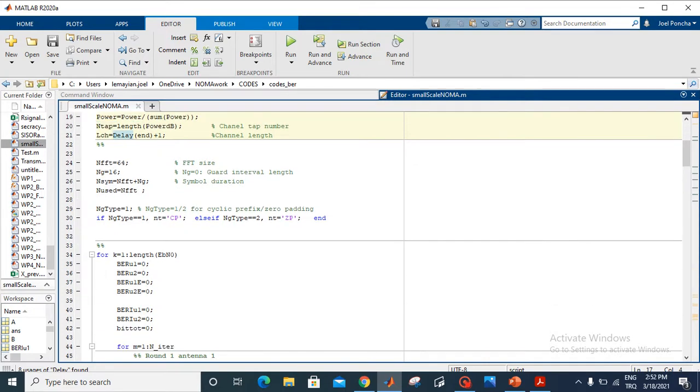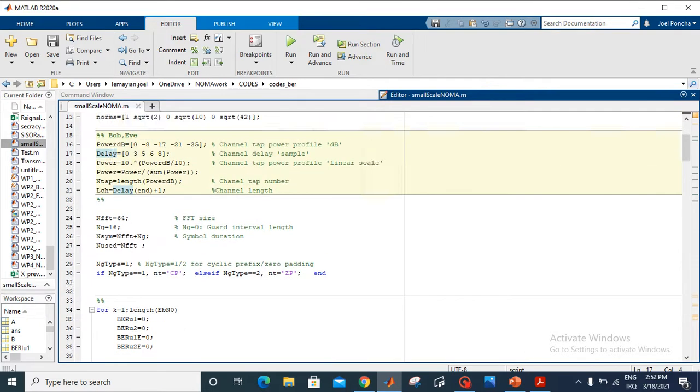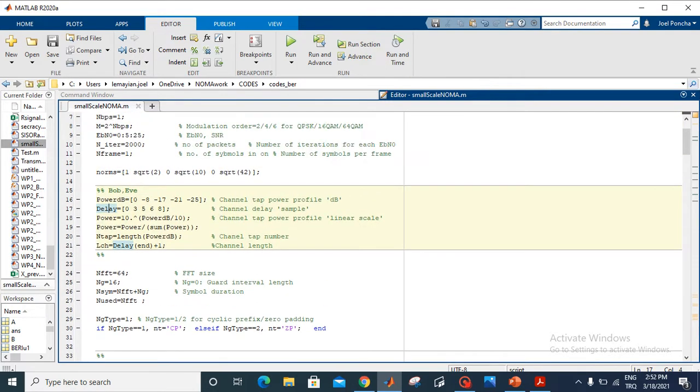So this program basically involves two major for loops, where the first for loop goes over each EBNO, and the second for loop goes over the symbols we're transmitting, basically each packet that you are transmitting, because here we define our number of packets.